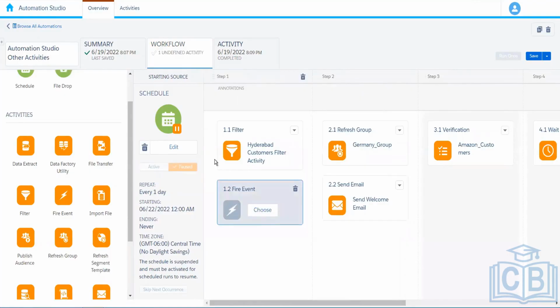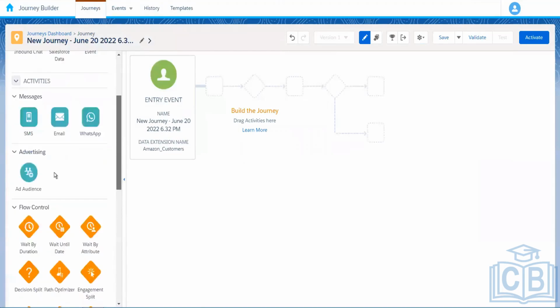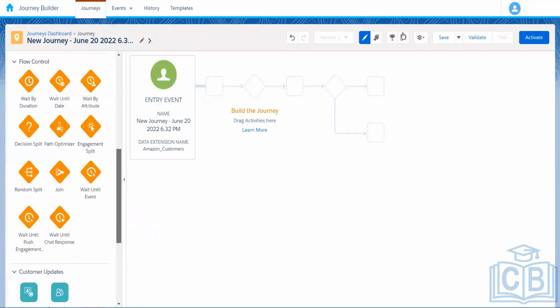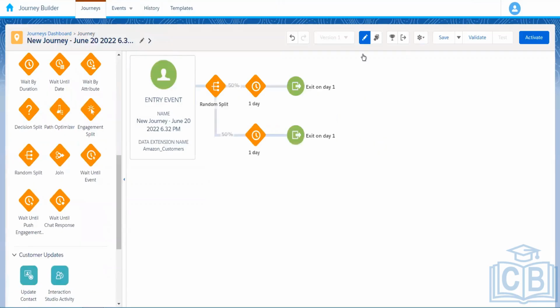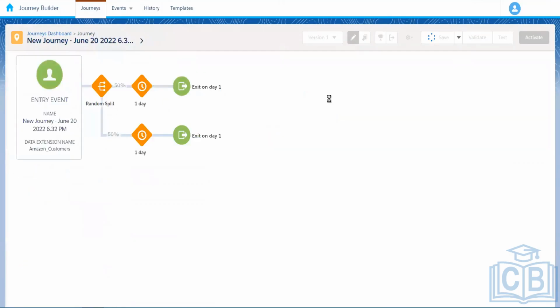In order to pick up the journey, let's activate it first. And in order to activate it, we have to do some configuration. We still have to have one activity on the canvas. And then we have to select the contact entry mode. And then after that, we are going to evaluate, and then we will activate this.